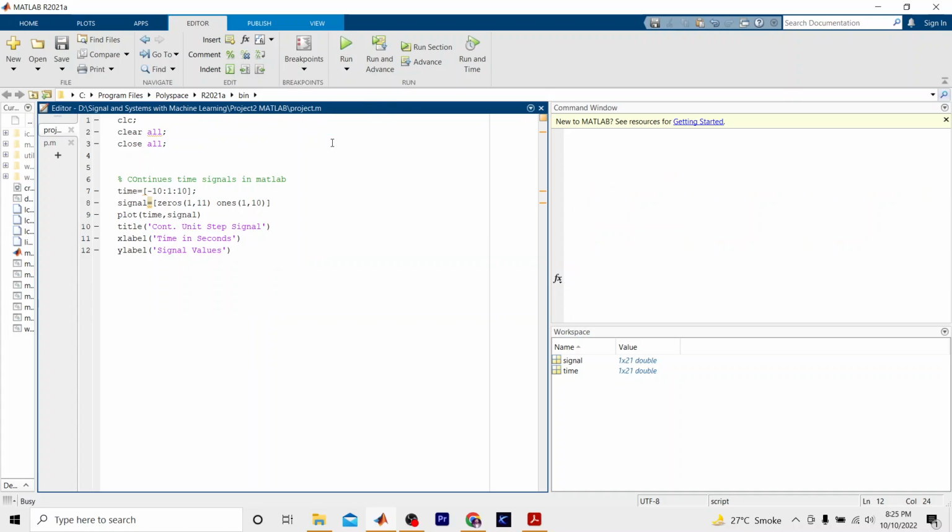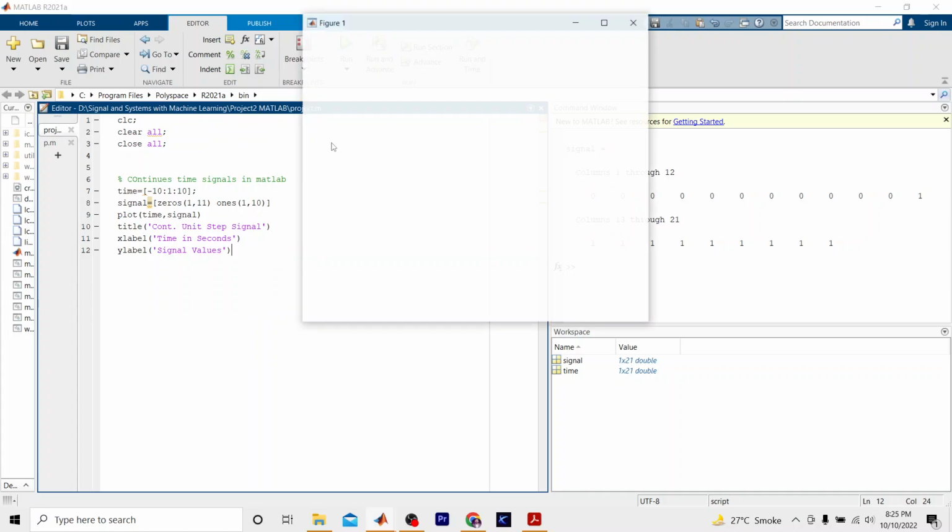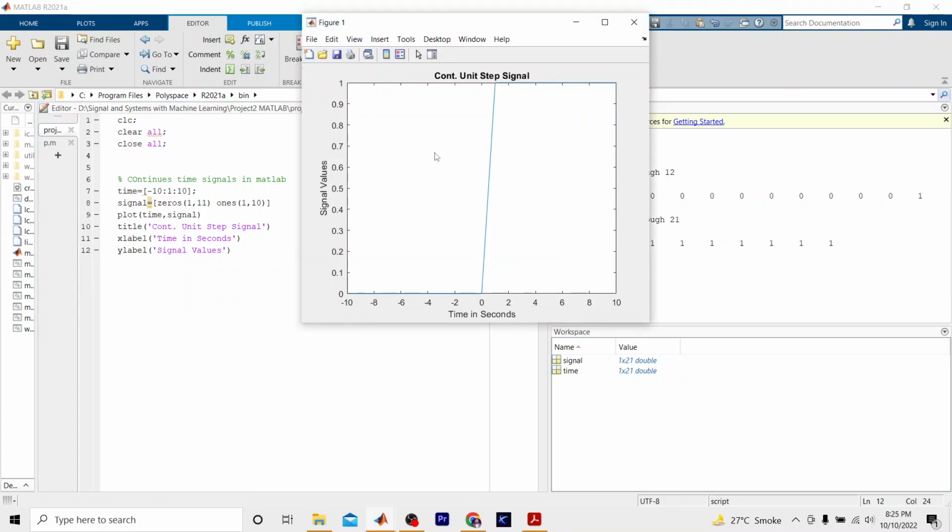Once I have pressed the run button, you can see that it has shown me a figure whose title is continuous time unit step signal, time in seconds, signal values. You can see that it has a value of 1 at the sample 0. Since it's a continuous time graph, that's why there is a little bit of slope in this graph. So now we have successfully drawn our continuous time unit step signal.